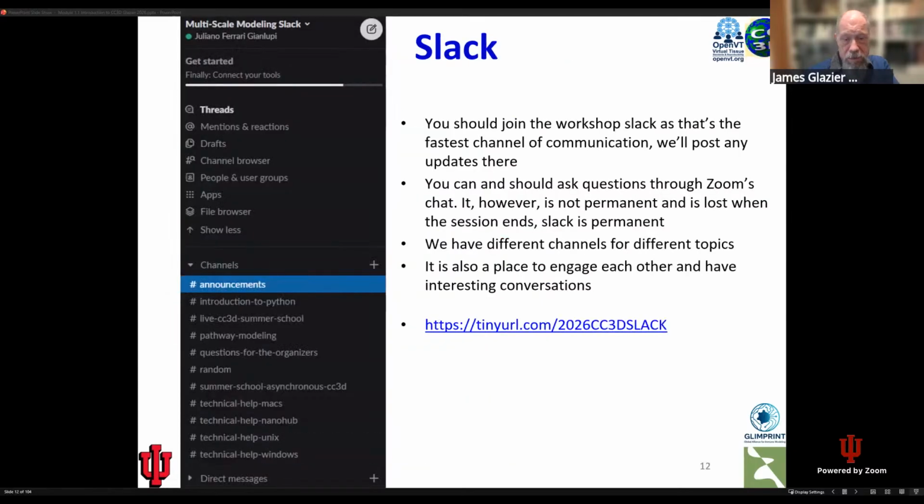There is a Slack, I believe. Hayden can put the link for the Slack in the chat. He's done it again here. That is a good way to communicate with your other classmates and with instructors. Do remember, though, that Slack is not permanent, and so both the chat for Zoom and the Slack eventually disappear.